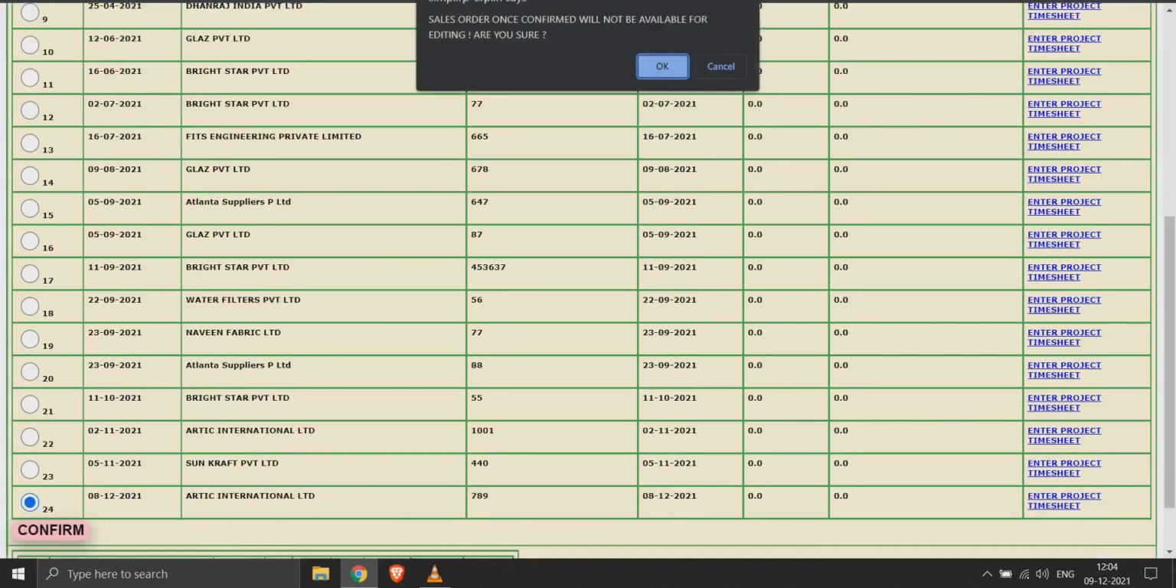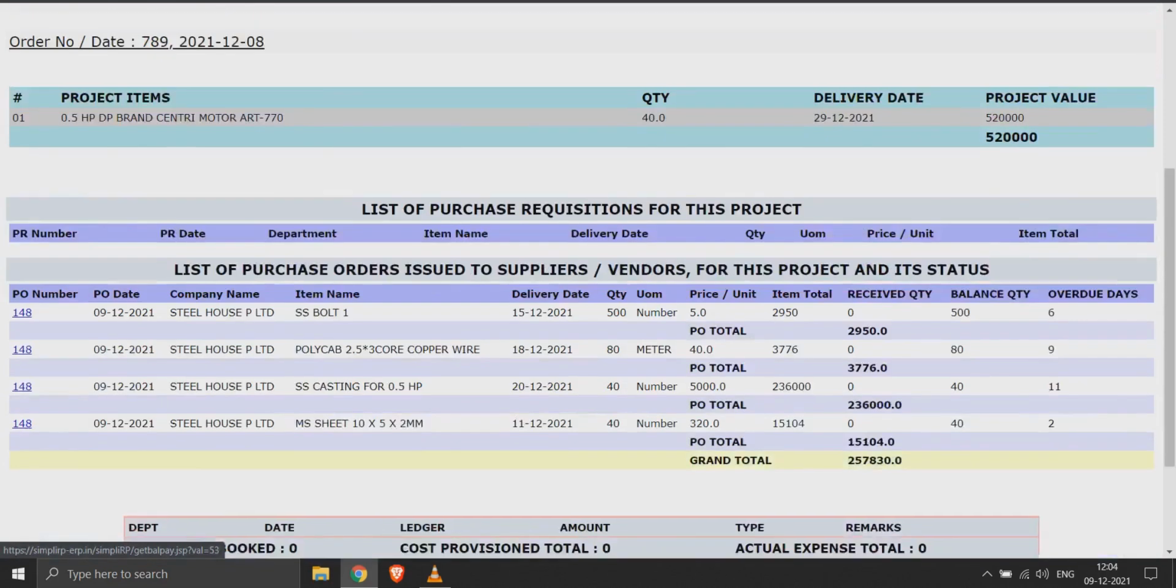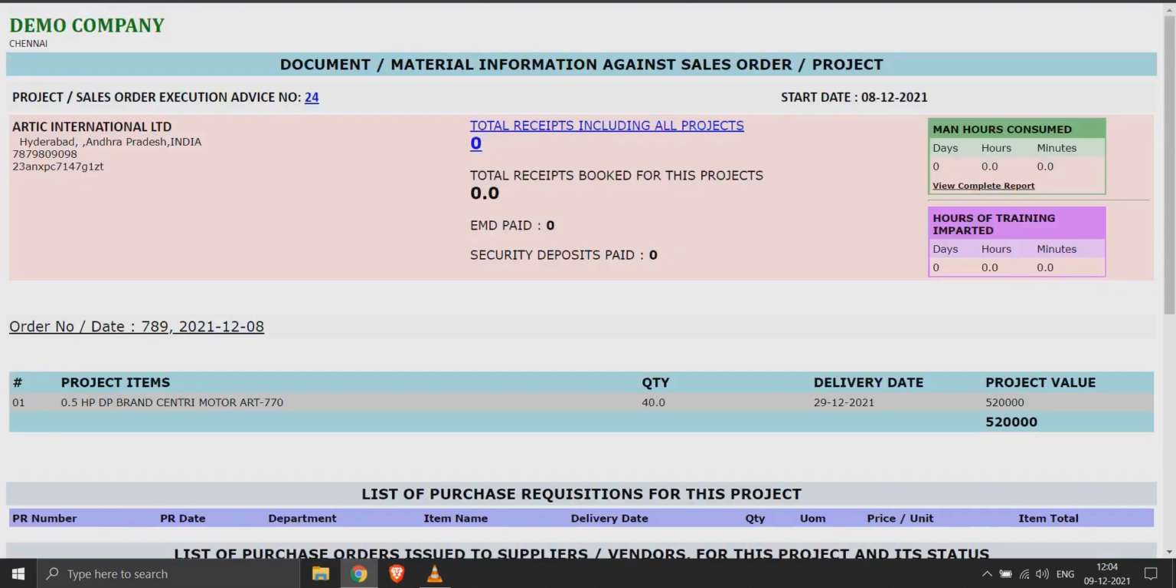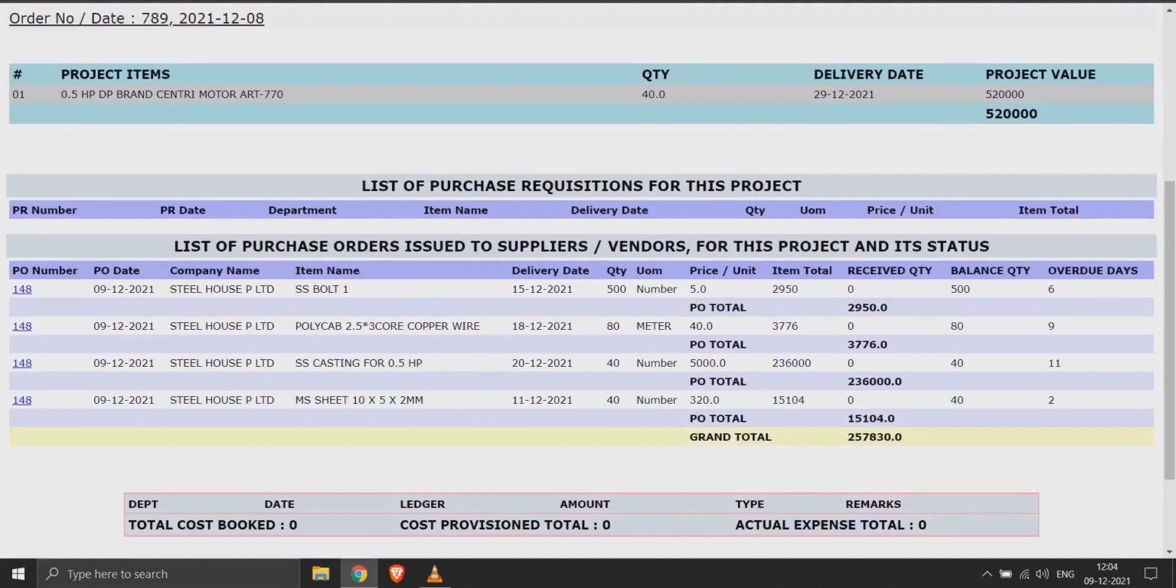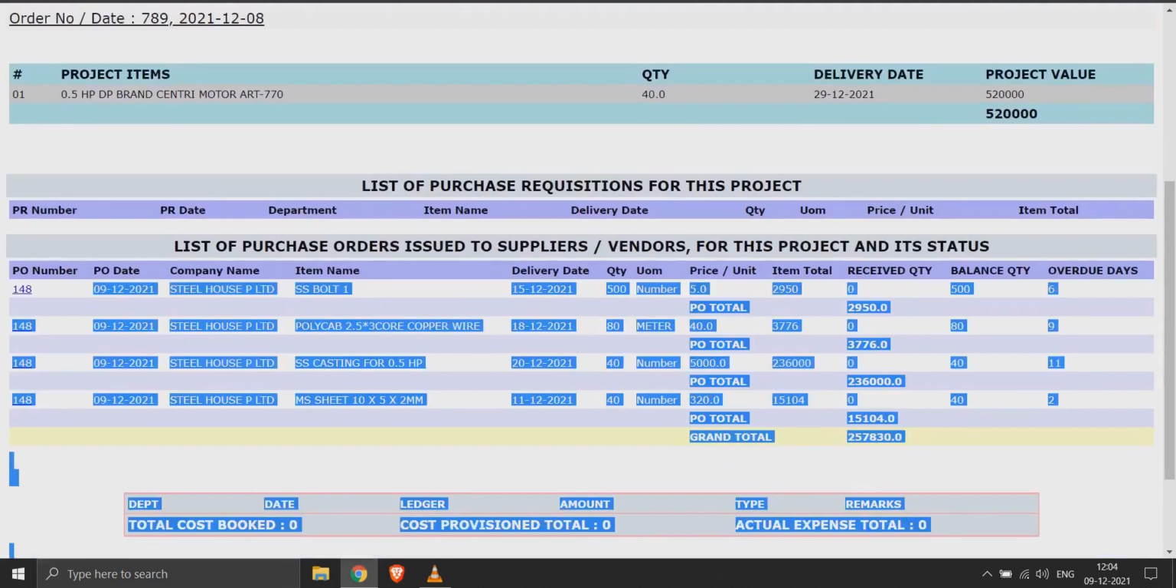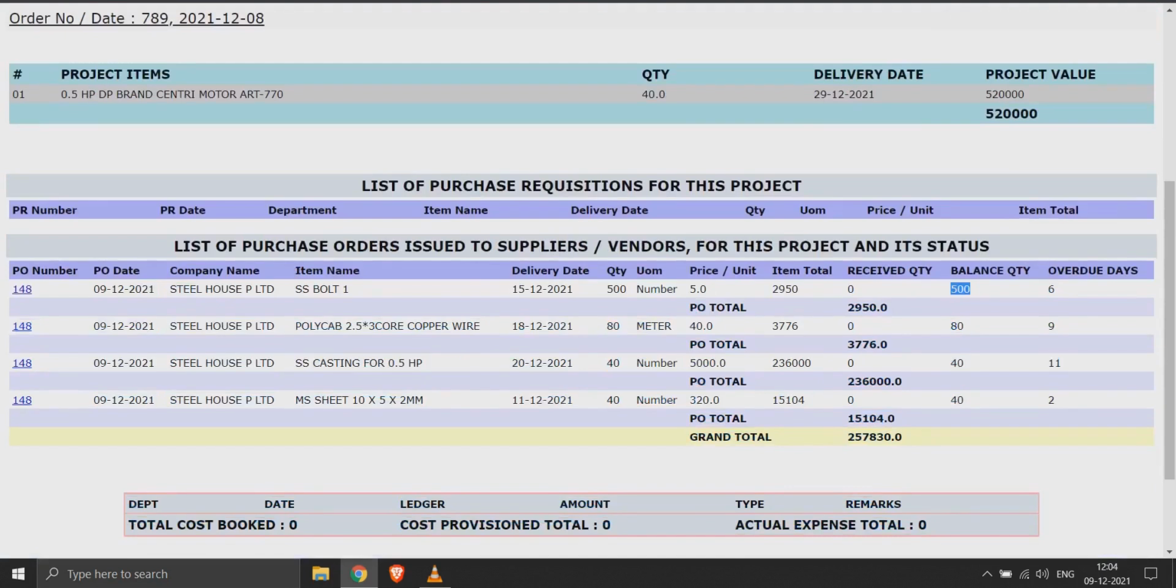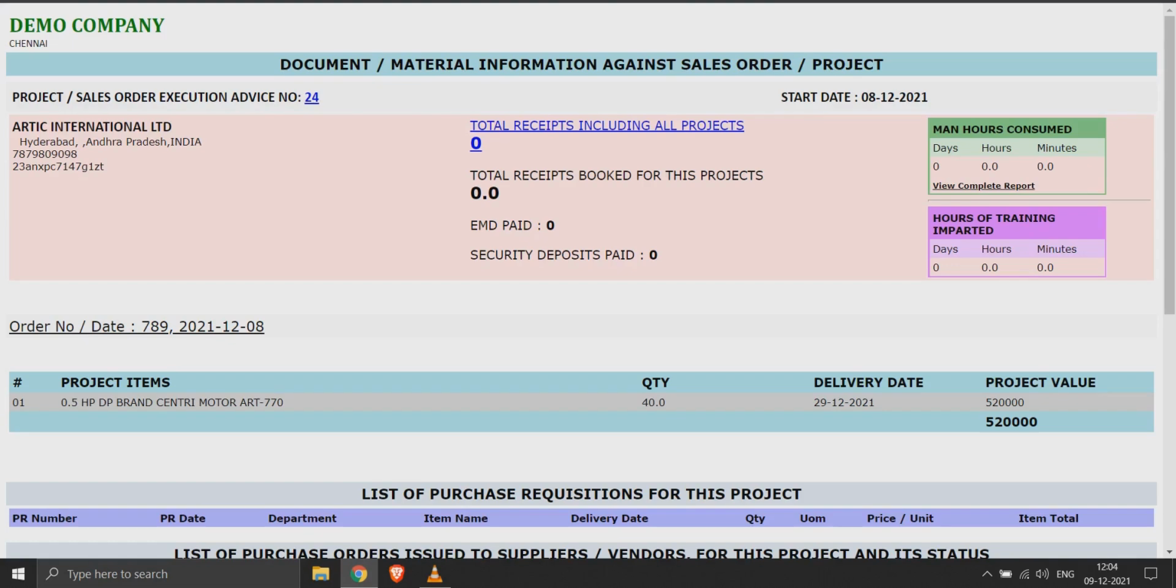Again, when you go to the sales order costing sheet, it will show the PR and PO raised against that sales order and also the pending material against the PO. This will help you plan ahead.